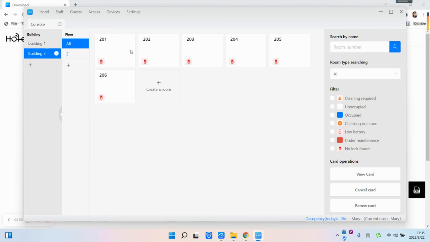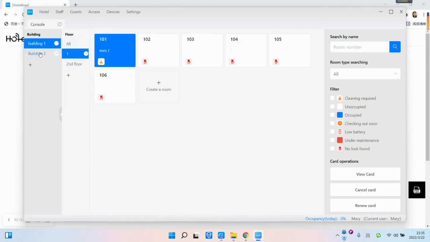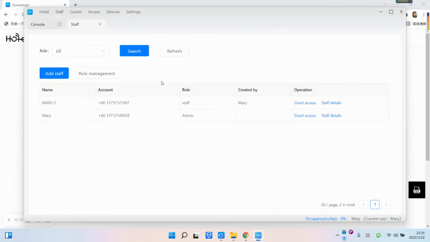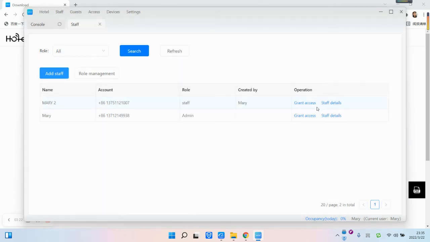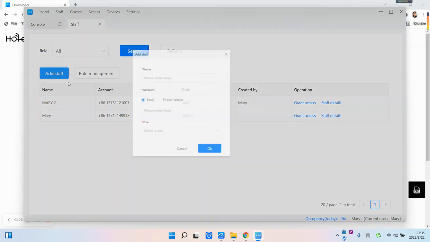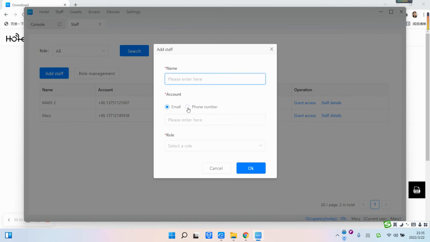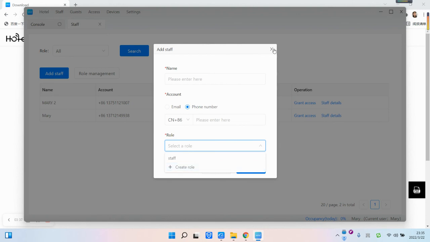You can see different buildings: building one, first floor, and building two, the second floor, something like this. And here you can add the staff. Different staff you can grant different access. It's easy, you see? Just the name and email or the phone number and the role. You can create the role.